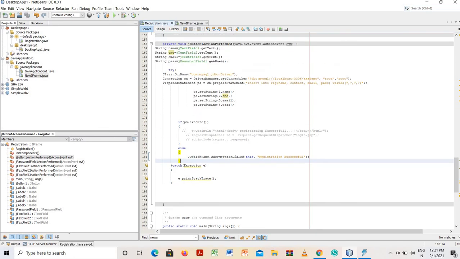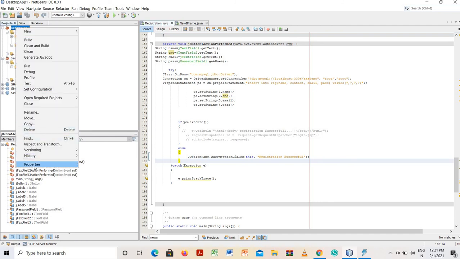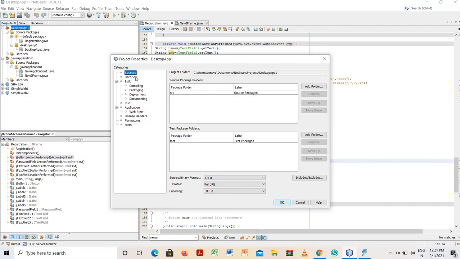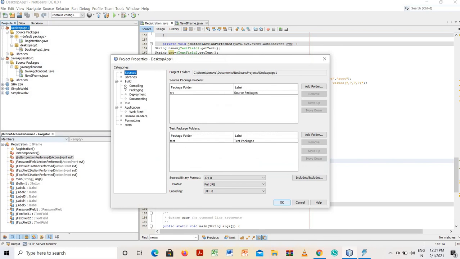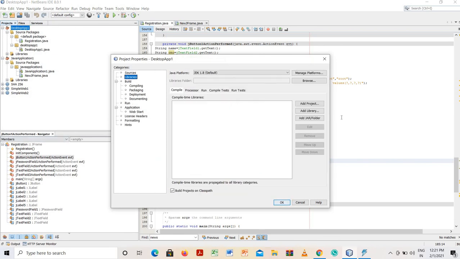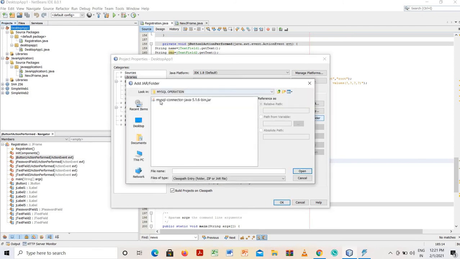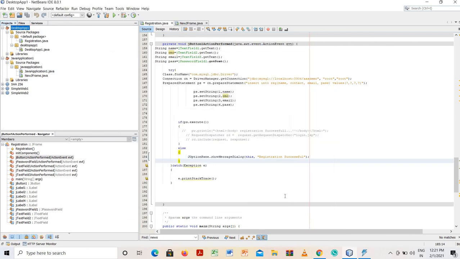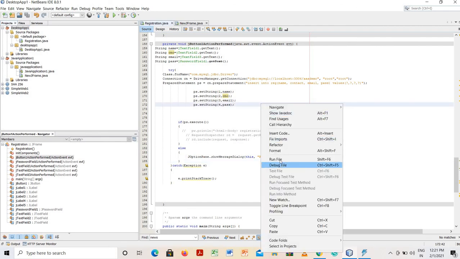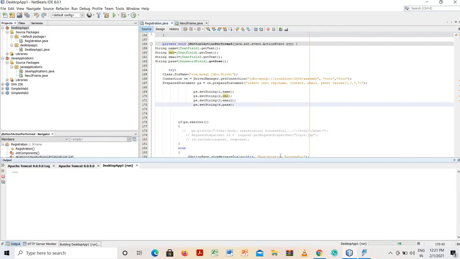Now just one thing remaining, that we have to add the library. Right click on the application, click on properties, click on libraries. Here is add jar or folder; click here, and this is the mysql connector java. We have to add this. This is added. Click on OK. Now right click on this form and click on run file.